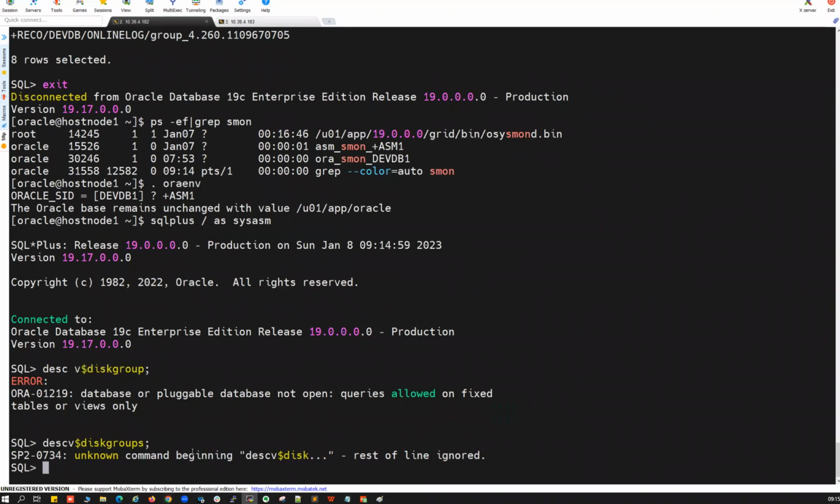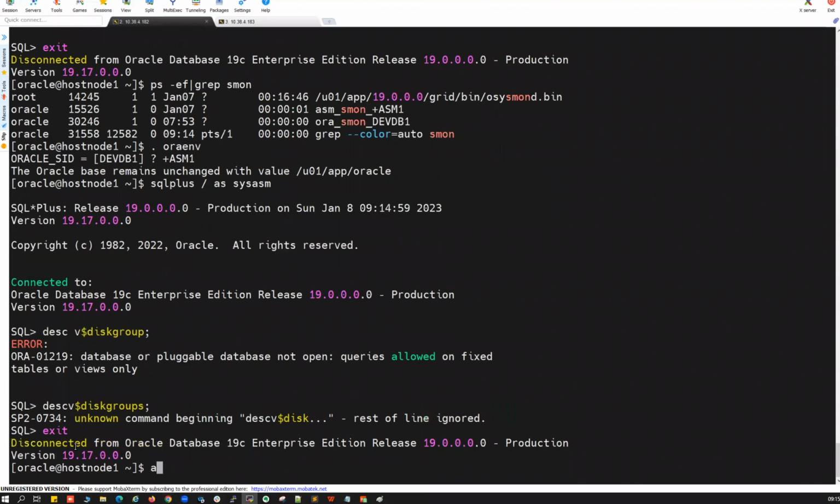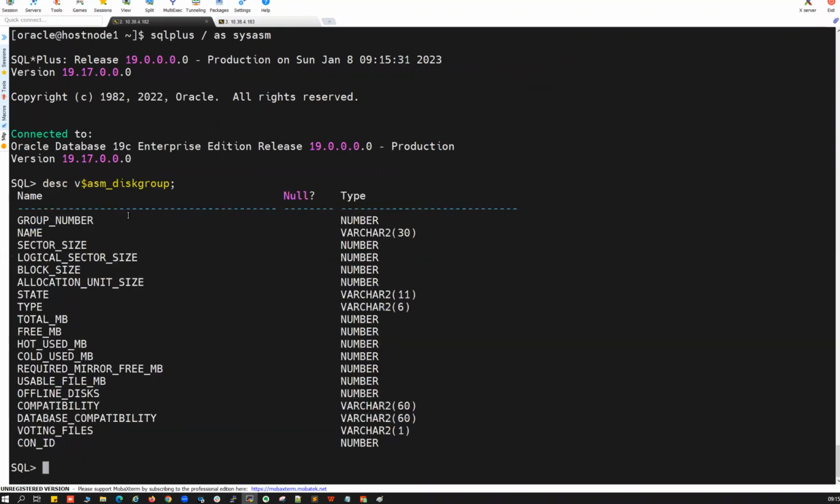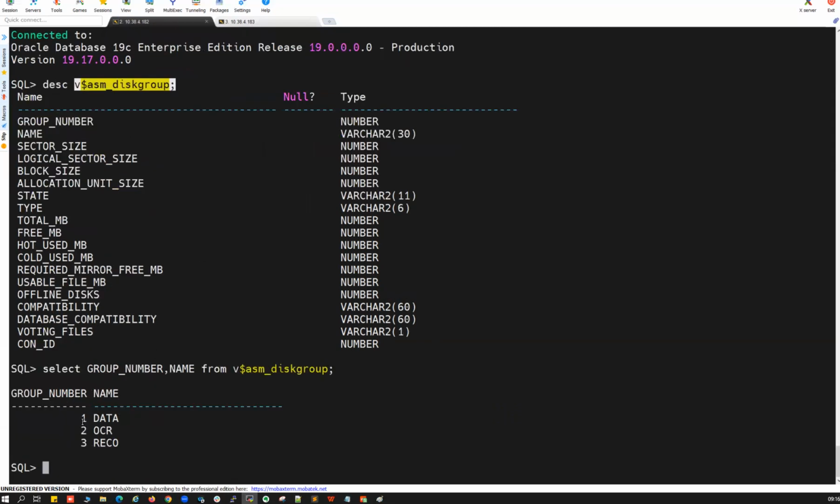Right. Okay, I'll come to this point. Let's go to ASMCMD. Or else, let's connect back to that one. Describe v$asm_diskgroup. So select group_number, name. I'm just going to take only two columns as of now. You're going to see disk group numbers 1, 2, 3. I have DATA, OCR, and RAC, 3 disk groups.